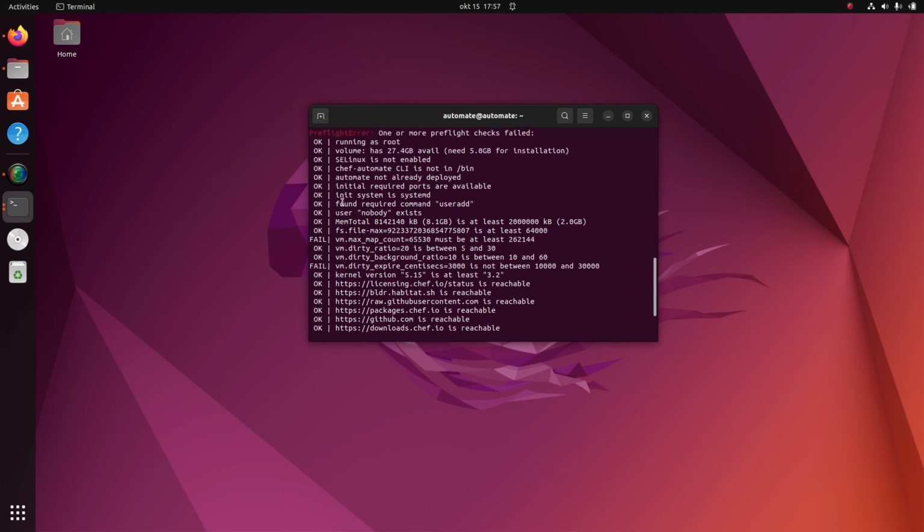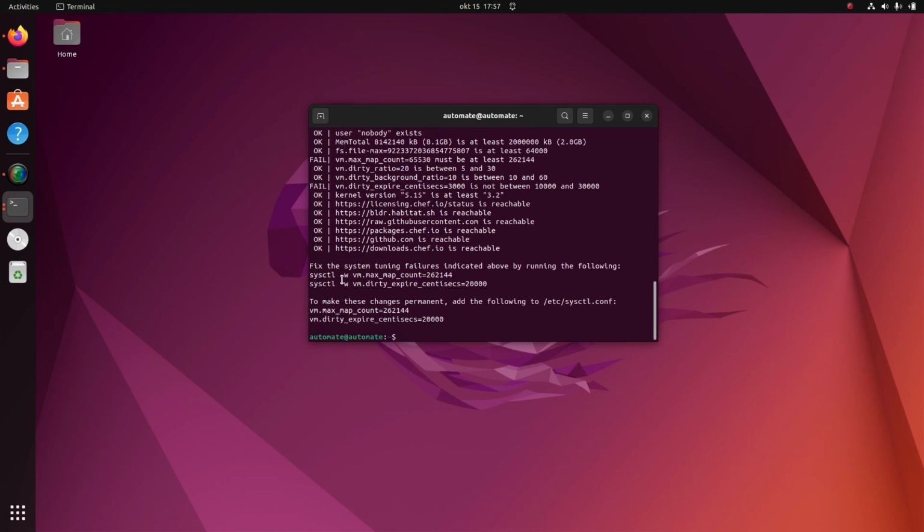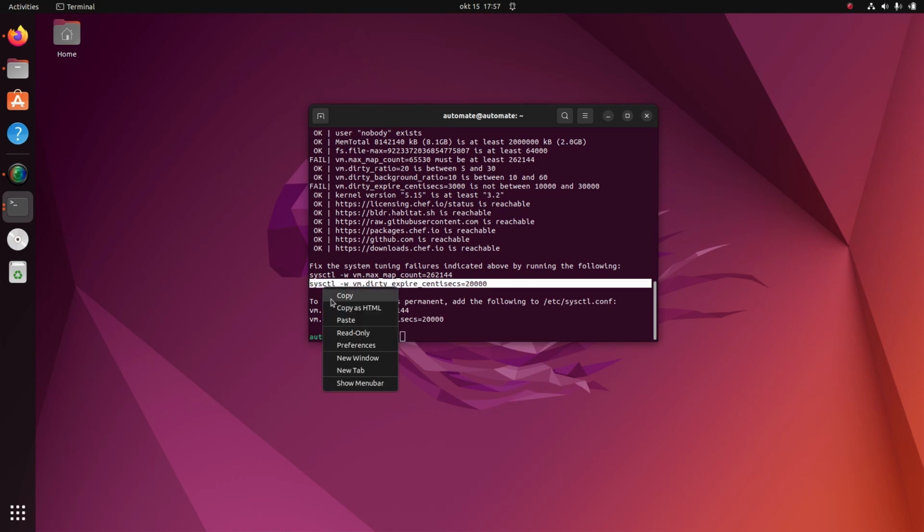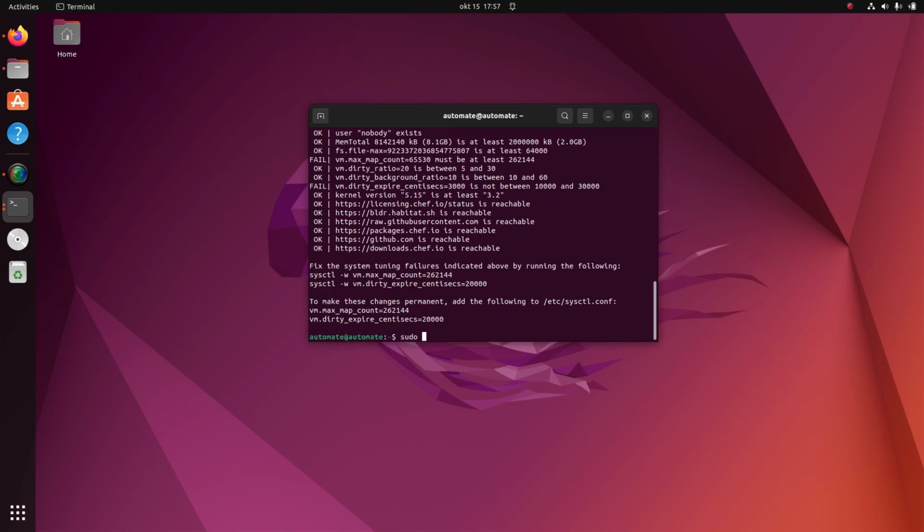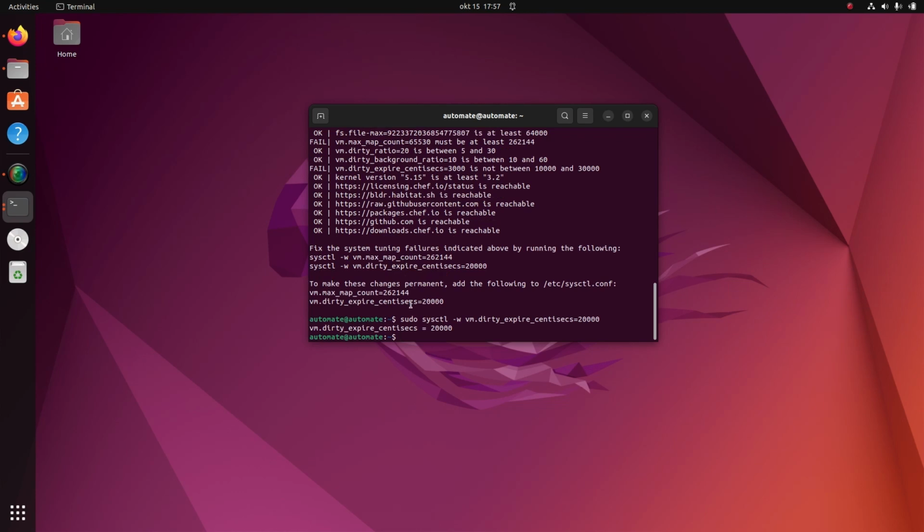We see that two things failed here. And it will also give me the commands I need to do to correct these errors. So I can copy these and say sudo and do that, which sets it to 2000, and the other thing, copy.